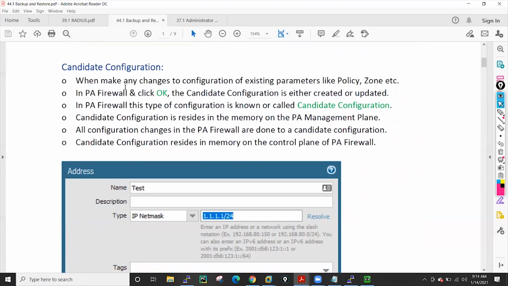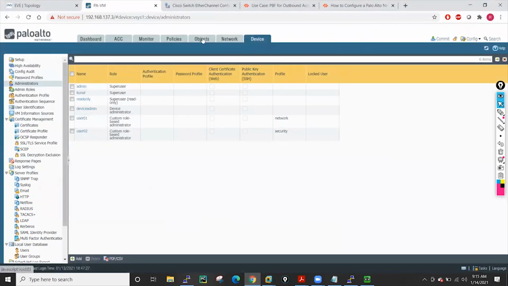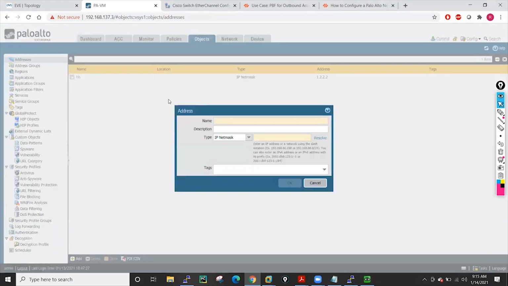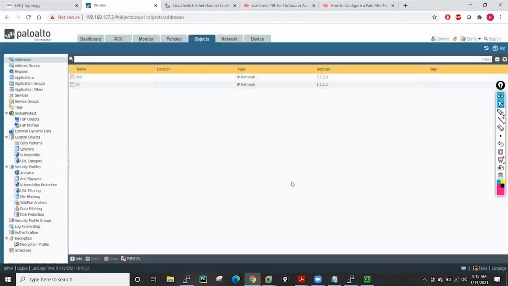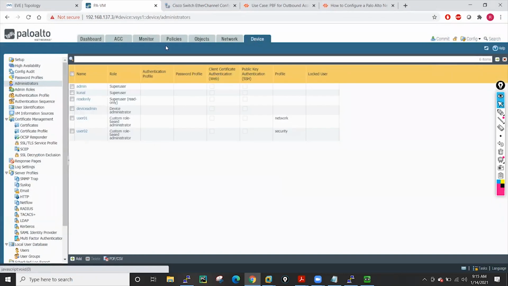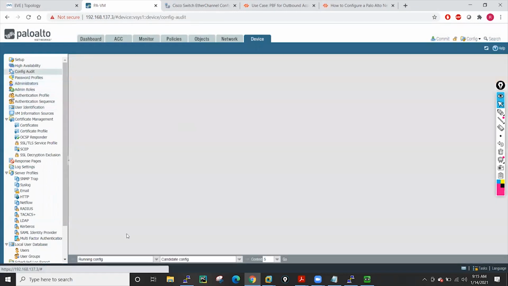Candidate configuration. When we make any changes to the configuration of existing parameters like policy, zone, etc. in the Palo Alto firewall and click OK, the candidate configuration is either created or updated. So let's suppose I go into my device, into the Object tab, and add one object here. If I press OK, this config is saved into the candidate configuration. How can you see it? You have to go into the Device tab, Config Audit, and click on Go. It will give you the difference.